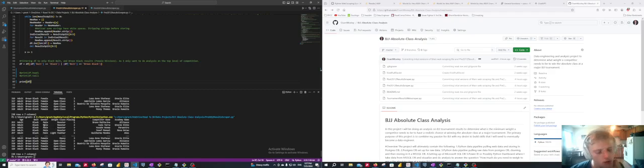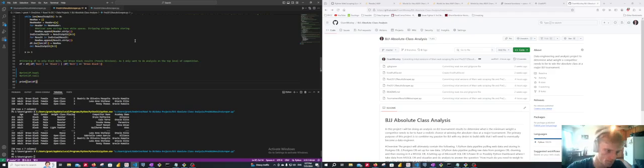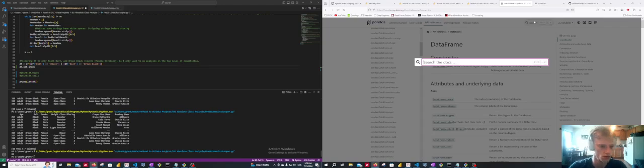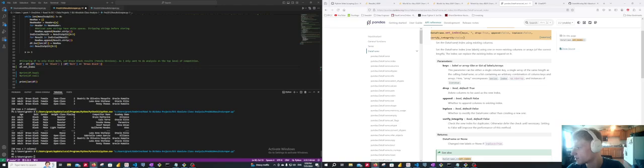I might need to reset the index actually. Let's print the length. Okay, yes, so we do need to reset the index. I think it's set index. Let's look at the pandas documentation for data frame. I really wish this was easier to find. Here we should be using the search bar. Set index, index when using existing columns.